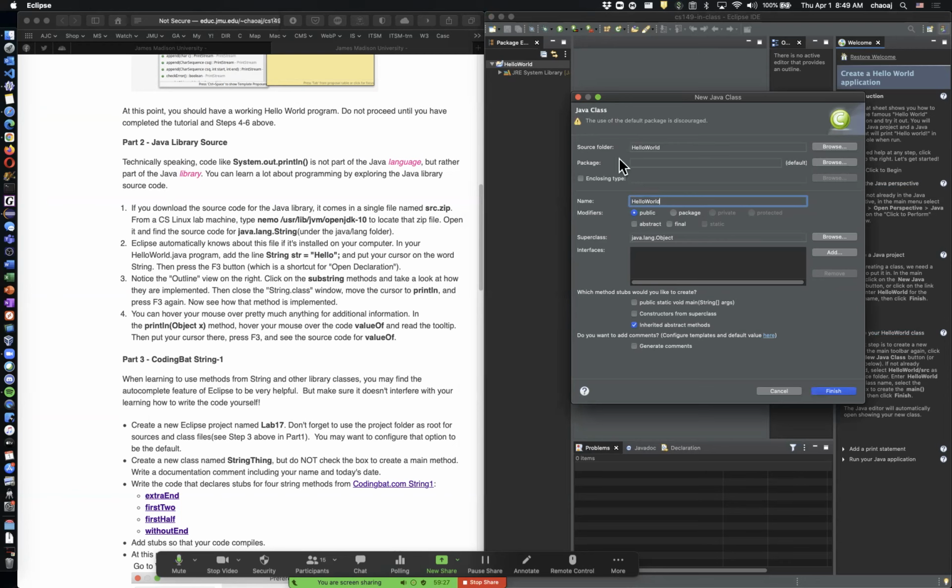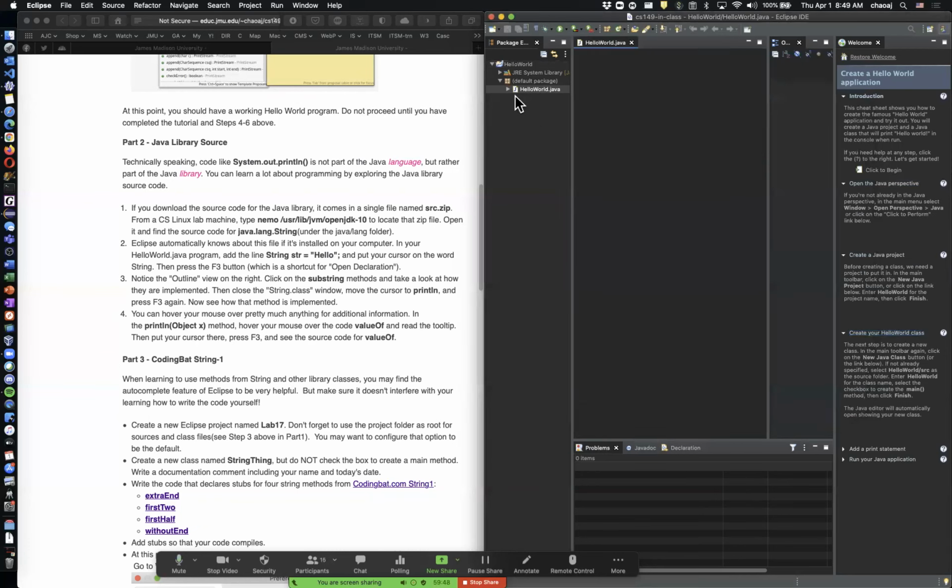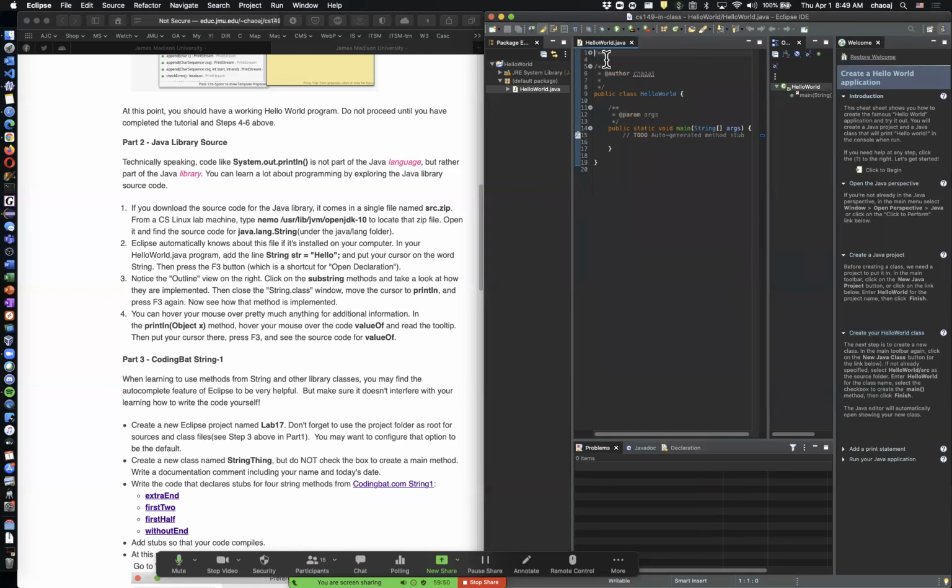And we're going to use this default package, even though it says it's discouraged to use it, because we don't want to deal with a lot of package and again, more Java nonsense. I'm also going to create stubs for my main, and I'm going to generate comments. This will allow me to automatically build some comments. So let's hit finish, and it's going to build this hello world.